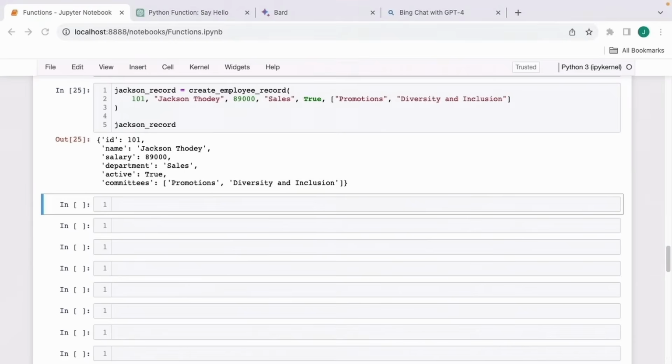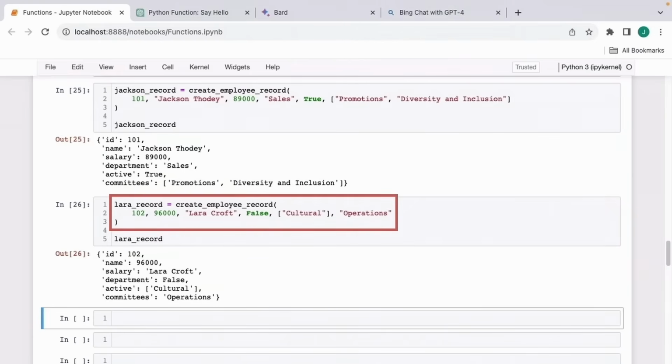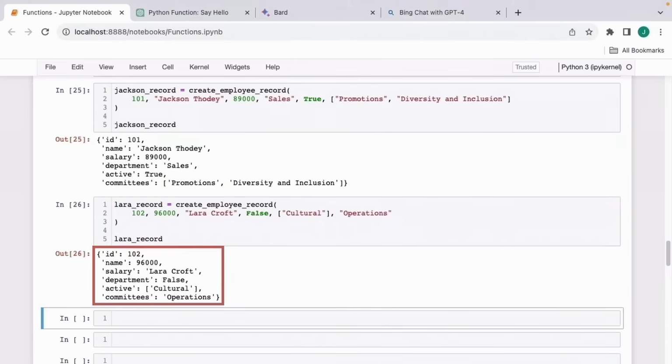Because Python uses dynamic types, it's very easy to get the order of the input arguments wrong. Here I have salary as the second input argument, name as the third, committees as the second to last, and you can see that my employee record is completely wrong. Salary is Lara Croft, name is 96,000. Now, this mistake is easy to make because Python does not have any type checking.